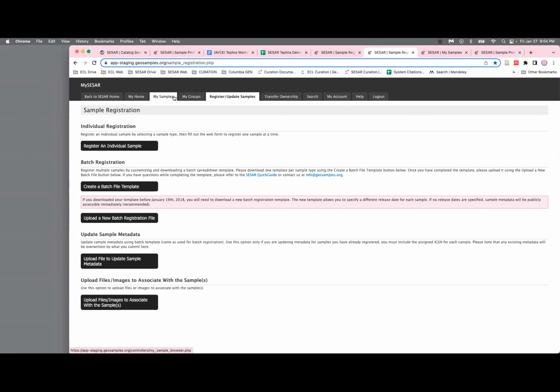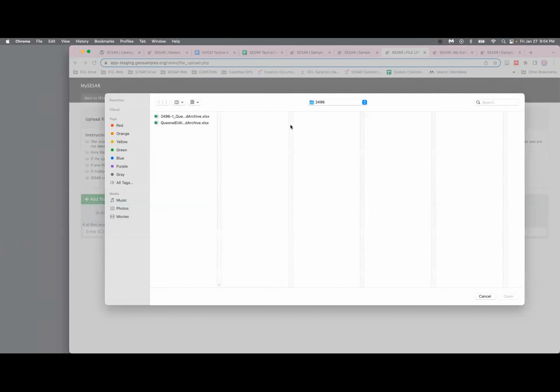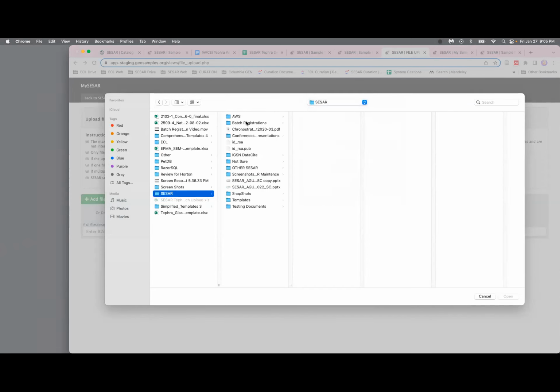So there's two options. Under register update samples, you have upload files, images associated with samples. This is important. This is where you could do multiple images for one sample or multiple images for 3 or 4 samples. So you could do add file, and let's see. Please don't look at my browser stuff. It's very messy sometimes. Let's see, CSAR.